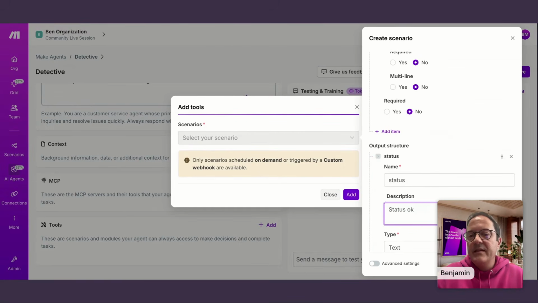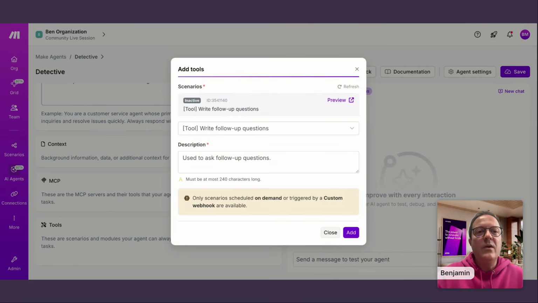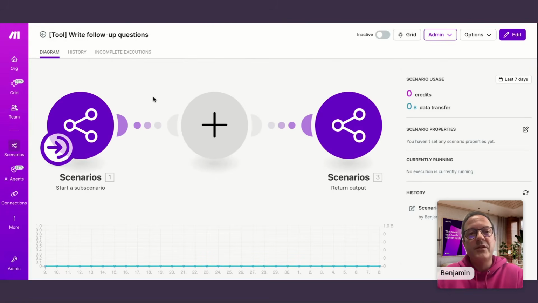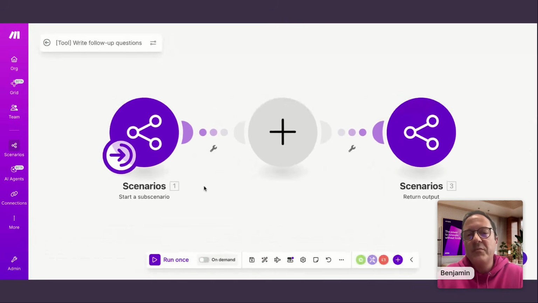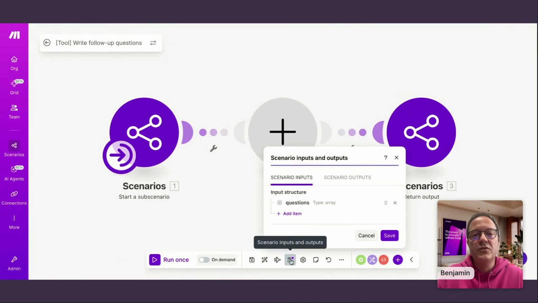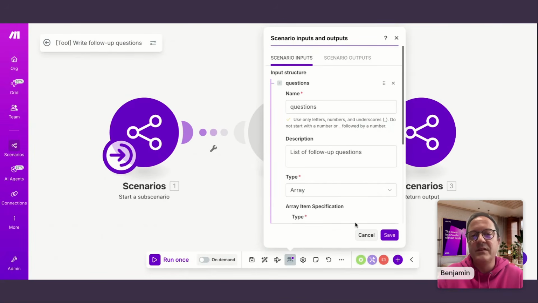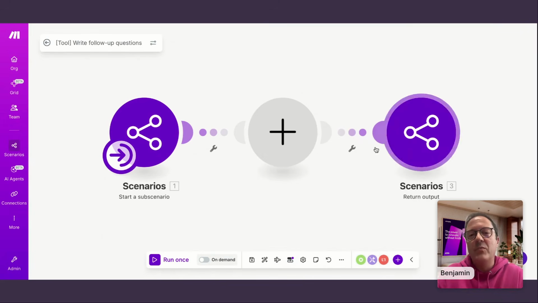I will click create scenario. And now I will share the new tab because it opened a new tab. It already prepared for me a skeleton of scenarios. So you see here, if I go to questions, I can see that we have questions, these are follow-up questions, we have the output, etc.